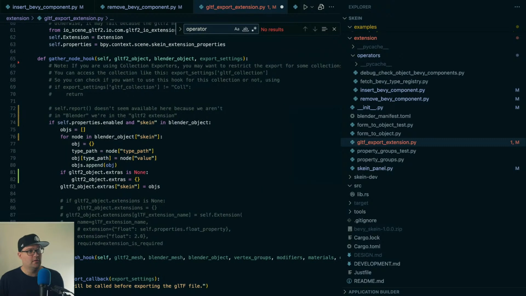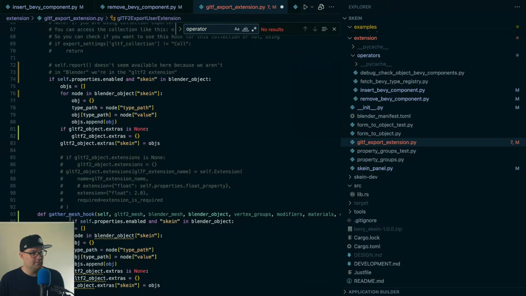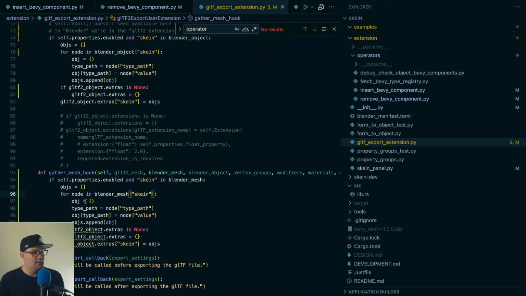Gather mesh hook. And then this is literally going to be this. Right? Properties enabled in Blender mesh. Blender mesh, right? glTF to mesh.